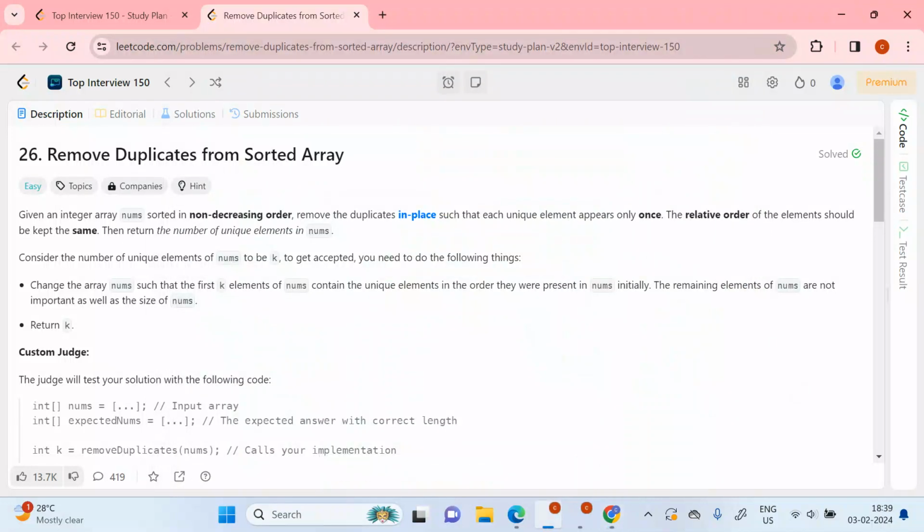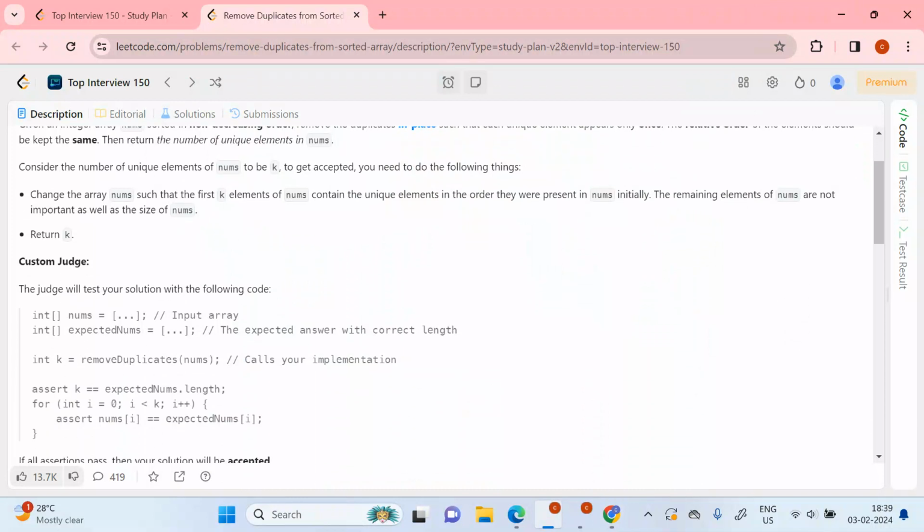Hello everyone. We are solving the third question from the LeetCode Top Interview 150 questions. The question says: remove duplicates from the sorted array. Here, sorted is a very important thing, like the array is already sorted. You don't have to sort the array to remove the duplicates.